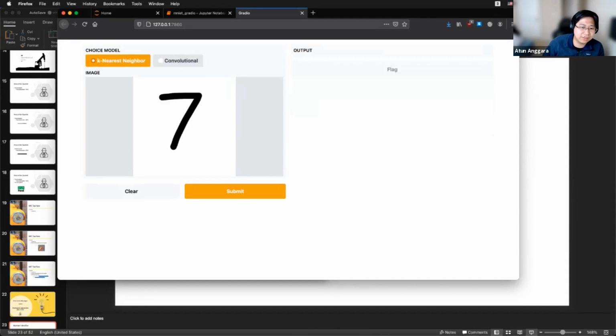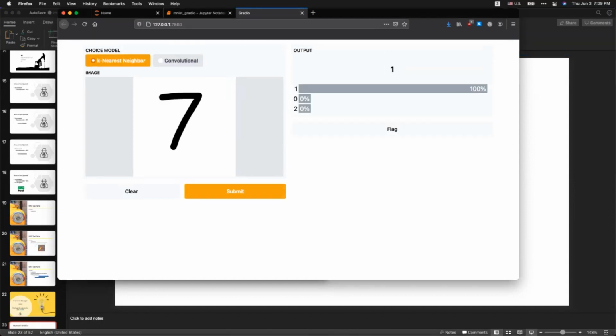So let's do 7. Question: what did you use as a training data set for this? Was it your own handwriting? Yeah, I will talk a little bit more on how I trained the model. Okay, thank you so much for the question.